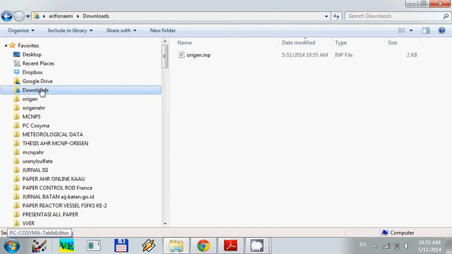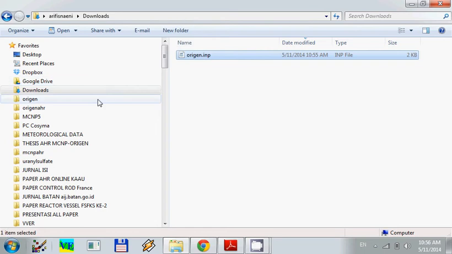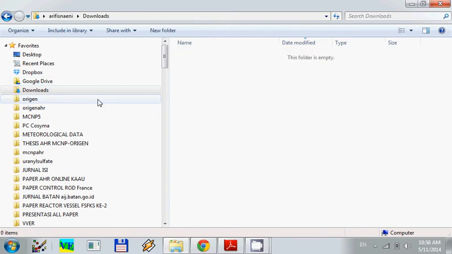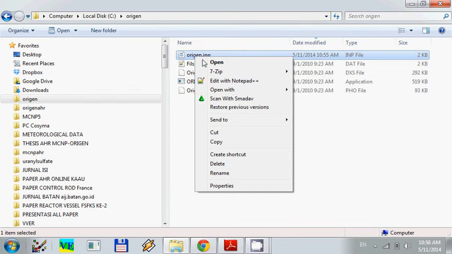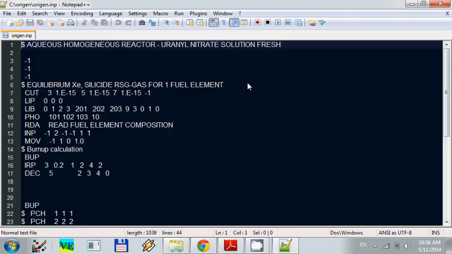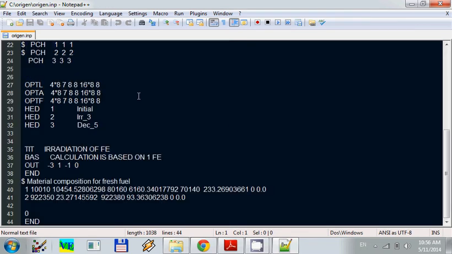We see the result in the download folder. We move it to the origin folder. We see right here, this is the input of the origin. We will see this input. This is the input of the origin. The most important thing I mentioned is that this is the first cycle, so the fuel is fresh uranyl nitrate solution.